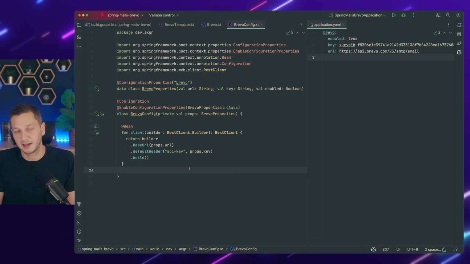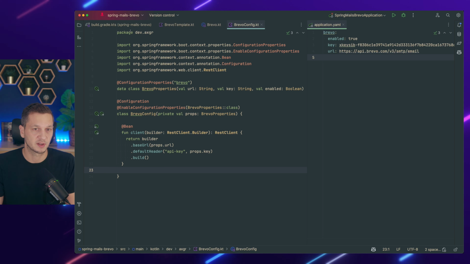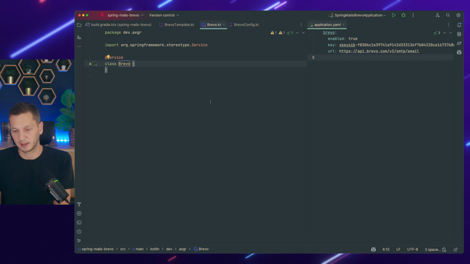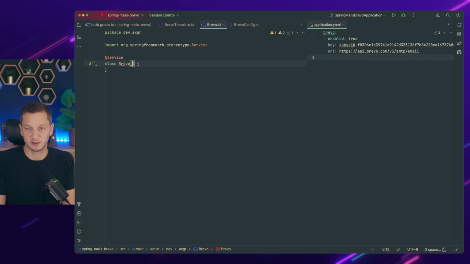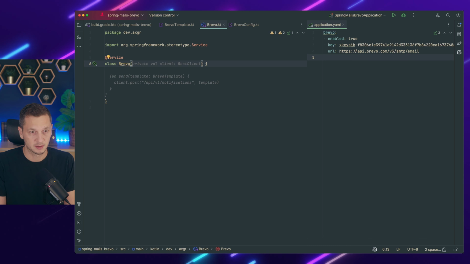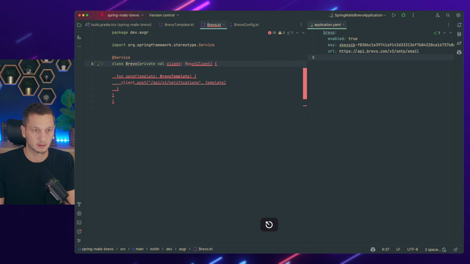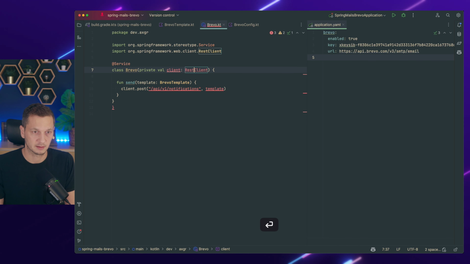So now the REST client is configured, and I can just use that in our Brevo service without taking care of the URL or the API key. All these concerns are not part of that service. So we go with the REST client. I have to add this, not like this, but like this. So I have it here now.